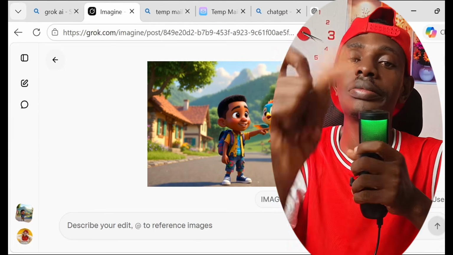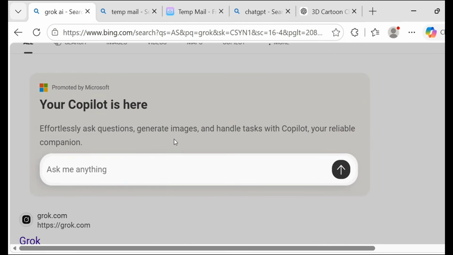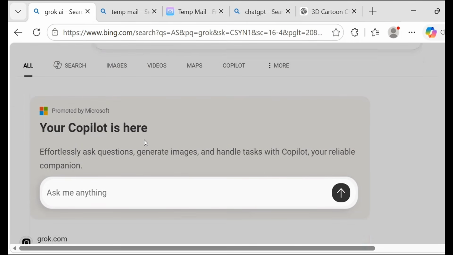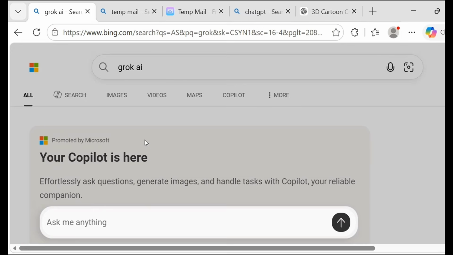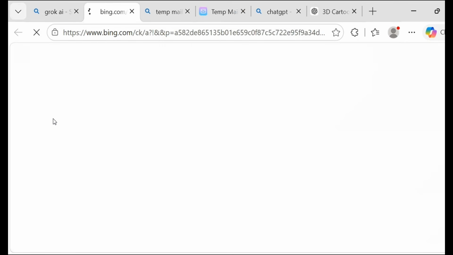Let's get started. To get access to use Grok AI again, we'll be using our laptop to test this. So what you need to do is just head over to your browser. You can download the app on your phone or you can use your browser. Just search for Grok AI. When you search for Grok AI, it's going to open like this. As you can see, this first one says grok.com. Now you click on it, and it's going to open.